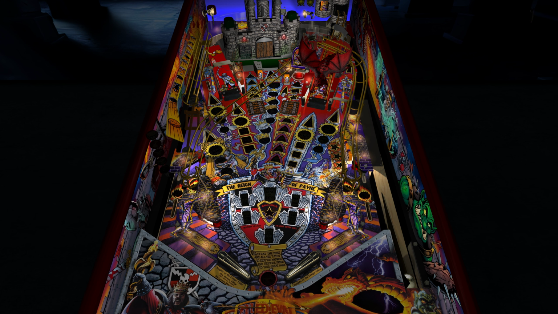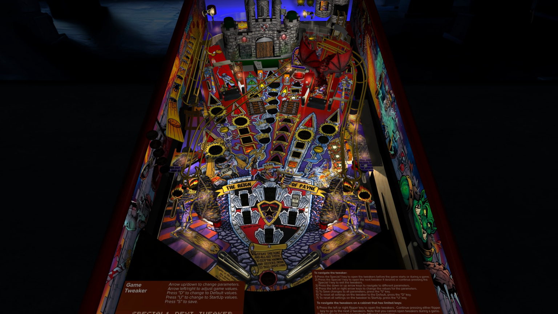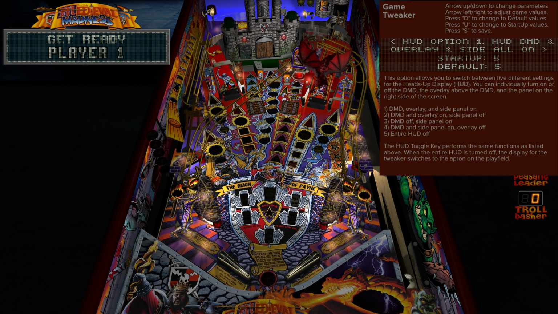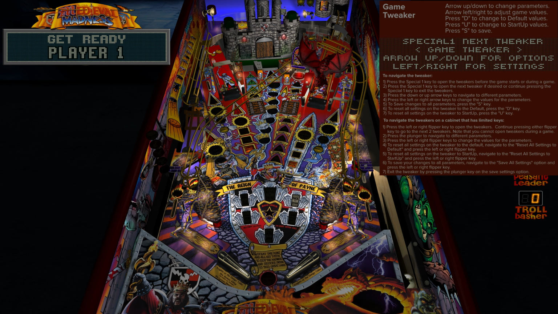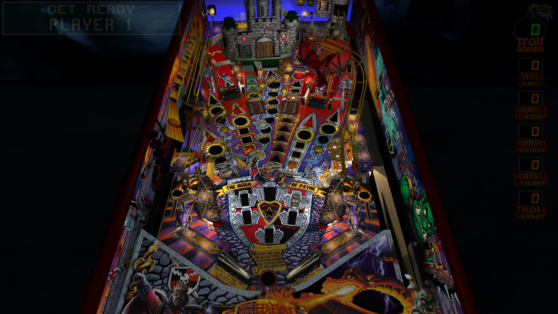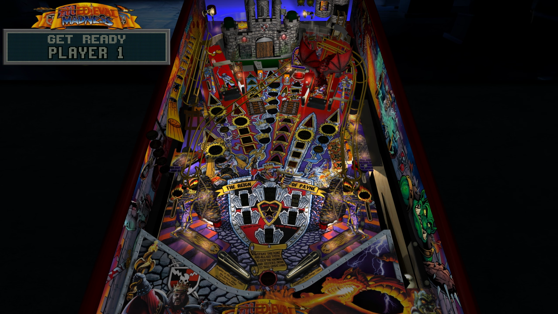The first thing that the desktop user will do is to press the special key 1, and that will open up the tweaker. And let's get it back up to the HUD turned on. All I'm really doing here is just pressing the HUD toggle key, and there's an option here on the game tweaker for the HUD as well, and you can just cycle through each of these. Turn that off, and then we can cycle through the different options.